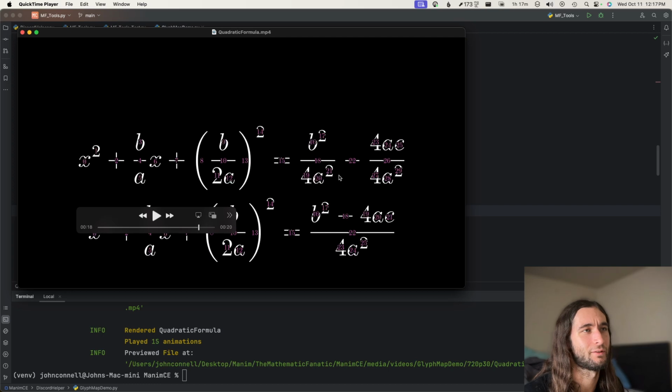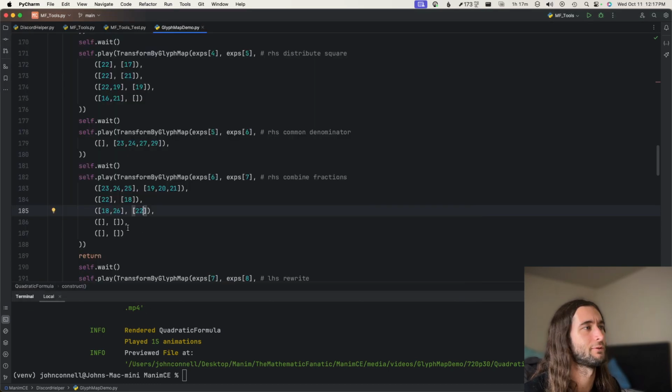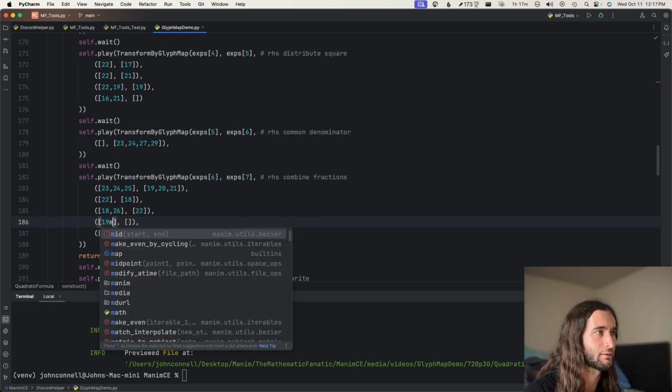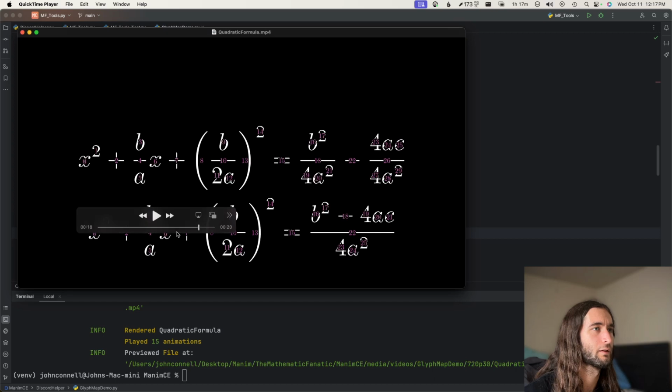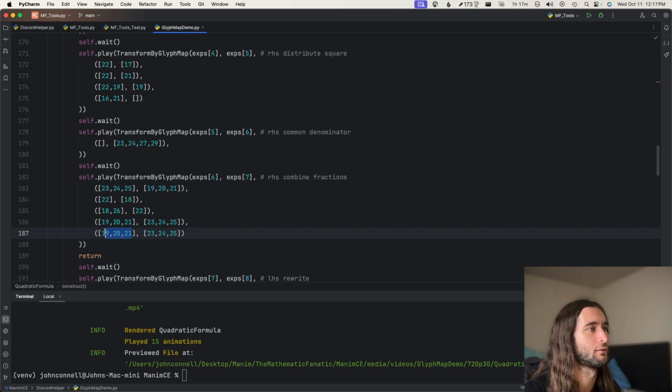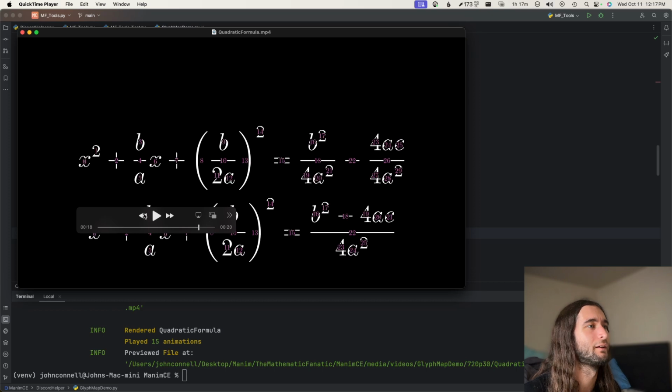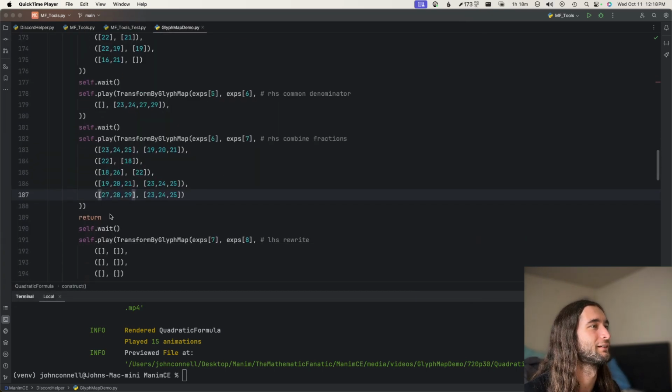And then these two guys, 19, 20, 21, is going to become 23, 24, 25. And then actually, these three as well. 27, 28, 29 are also going to become that. So yeah, hopefully that will work. Let's find out.